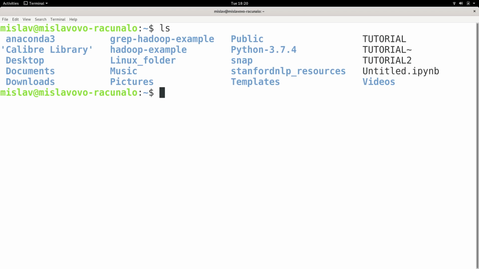Let me run ls, and let's say that I wanted to copy this file, which is called tutorial. Let's say that I wanted to copy it in this exact folder. So what I would do is I would write cp tutorial, and I already have tutorial 2 here. So I could copy tutorial, and I'm going to name it tutorial 3.